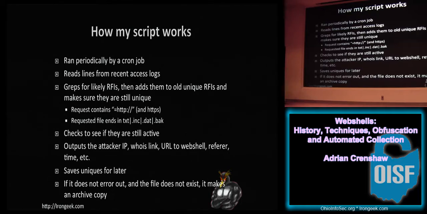So what happens is I have this Python file that runs via cron job. I think I may have it set for every 4 hours or so. And it reads all the logs in my recent log files, like the last 2 days. And it greps for anything that looks like it might be an RFI. Usually what I'm grepping for is anything that has equals http:// in it, because someone's trying to do a remote file include via that, and it ends in txt, inc, dat, or bak.